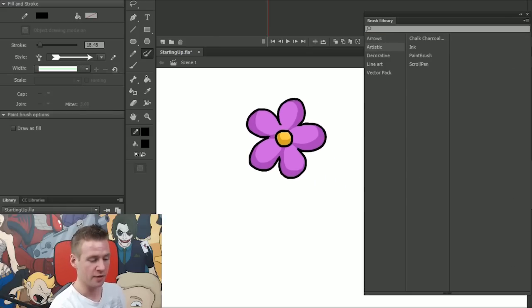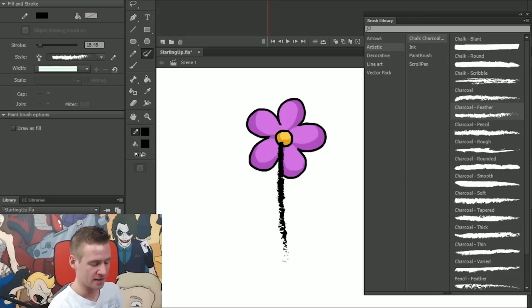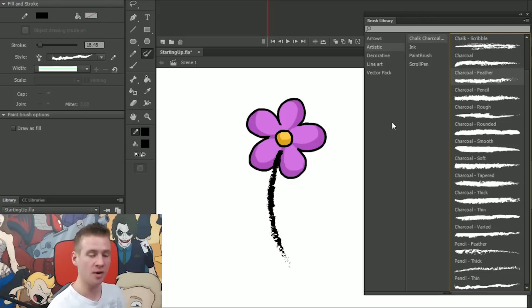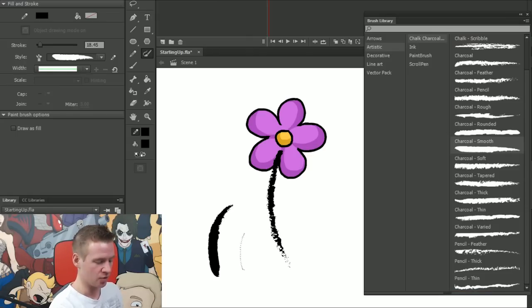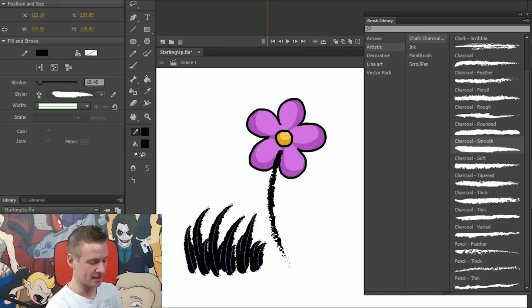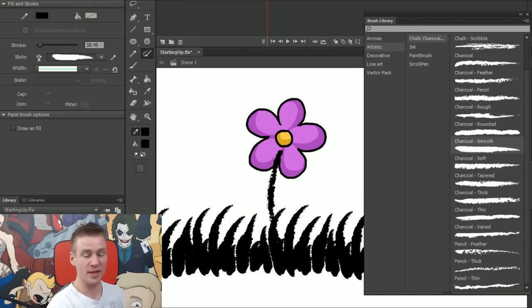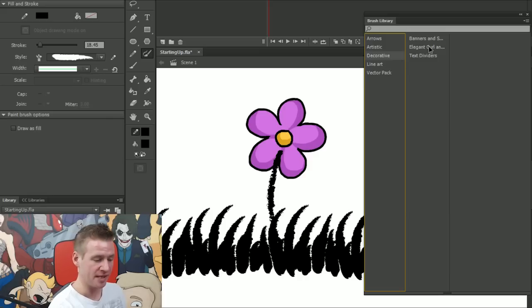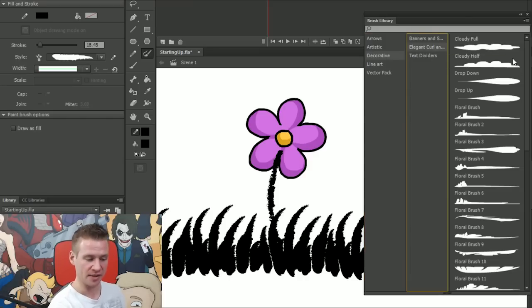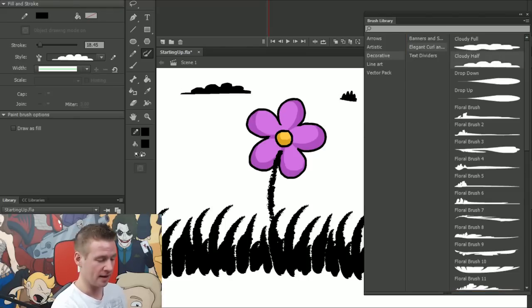So let's say for the flower here, I can find one of these stylistic arty brushes and draw, let's say, a charcoal feather stem to this flower. And you can create loads of effects with this. So for example, if I load in charcoal smooth and draw a bunch of lines like this, I've created a tuft of grass. I can select this tuft and copy and paste it and spread it along the bottom here. With the same vector art brush, I can go to decorative, elegant curls and such, and then there's cloudy half. If I double click on that, I can draw little clouds in the sky.